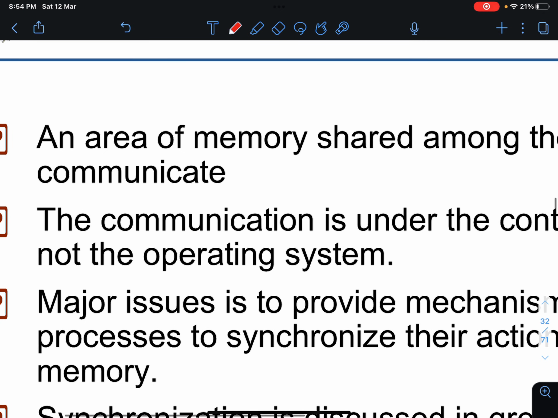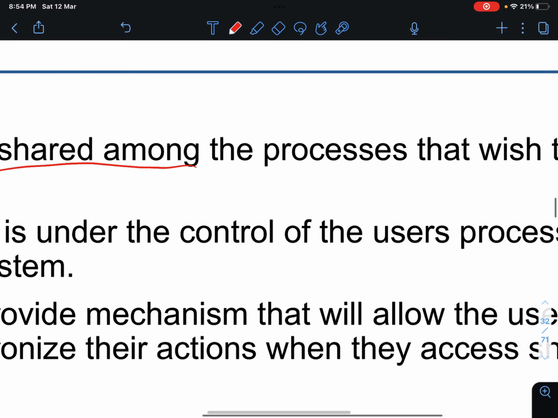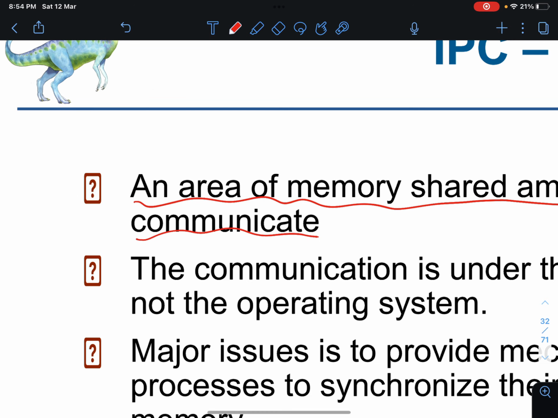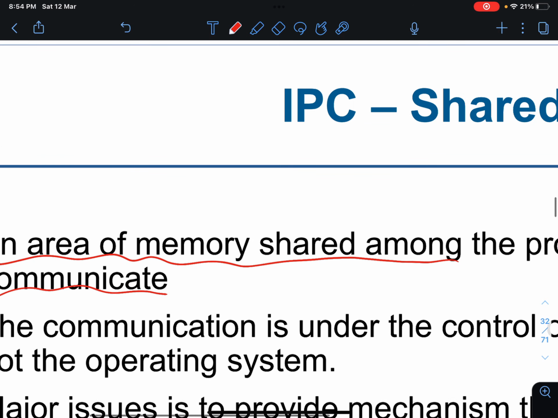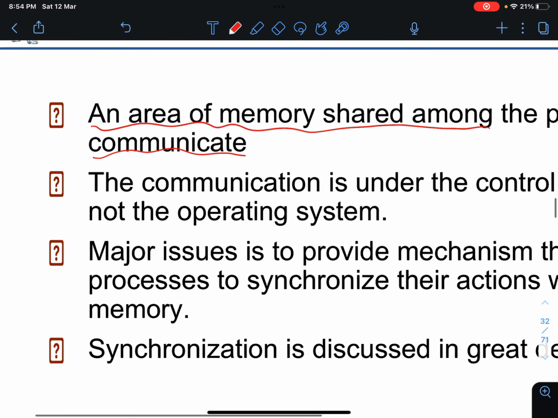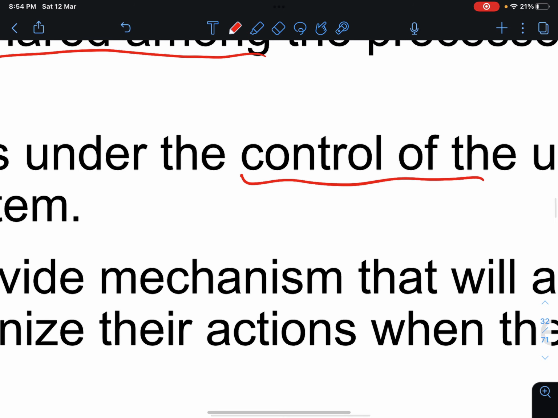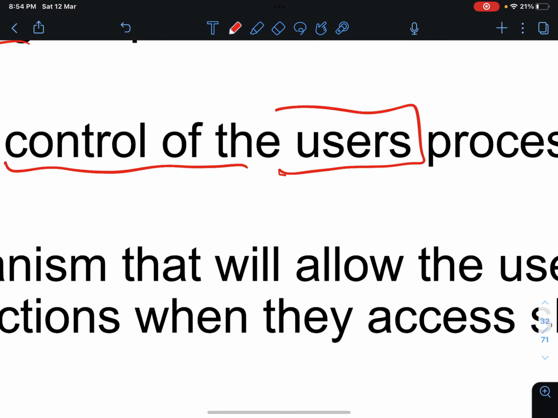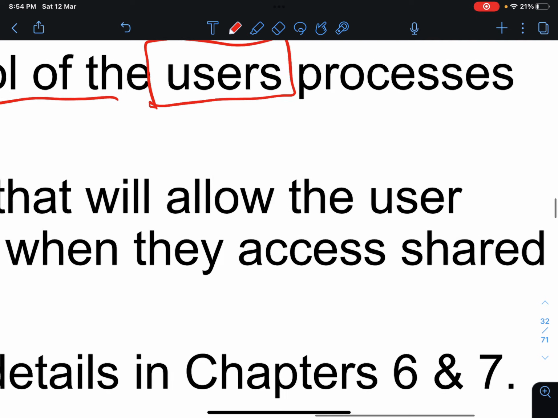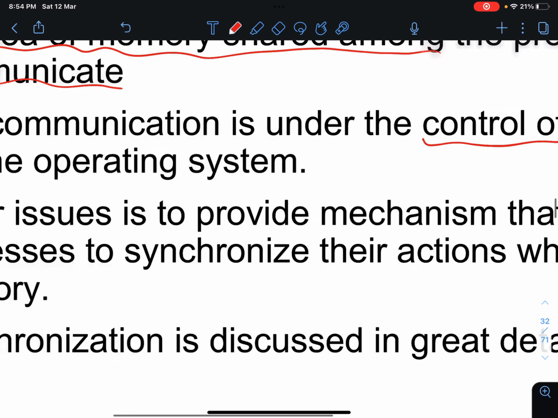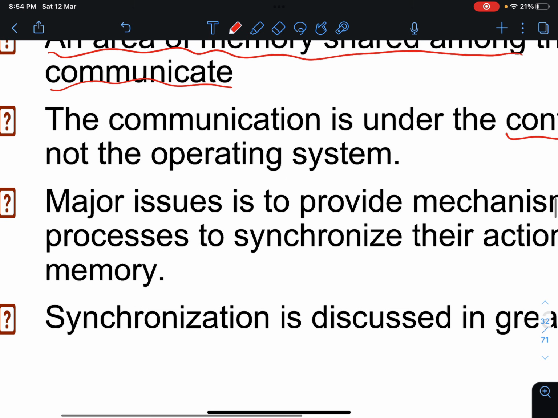So what is the buffer? An area of memory shared among the processes that wish to communicate, so you can have something shared between them. This is for the shared memory, IPC shared memory. The communication is under the control of the users, or the user processes, not the operating system, but the user, as you will see in the code.